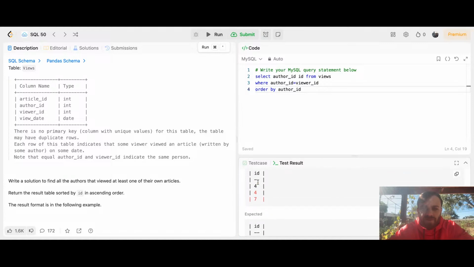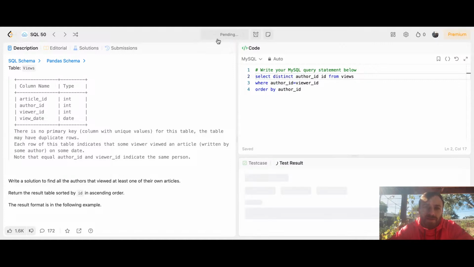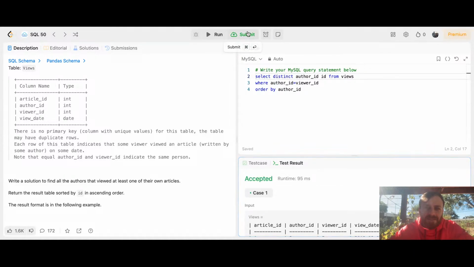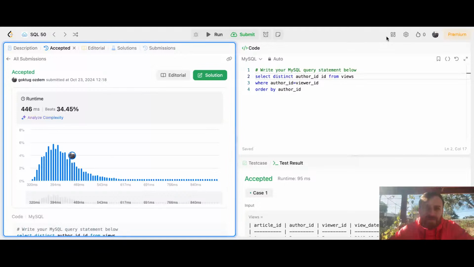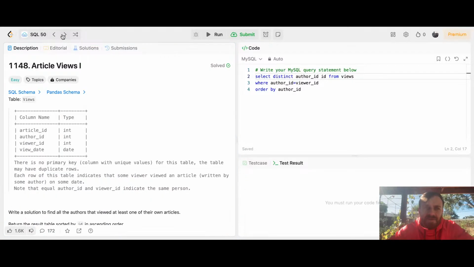Okay, I'm getting 2 duplicates. Can you guess why? What should I be using to avoid this? There's one keyword. I like this keyword and I use it a lot. Distinct. Speed up. Yeah, that's it.